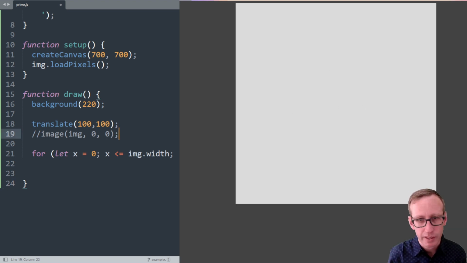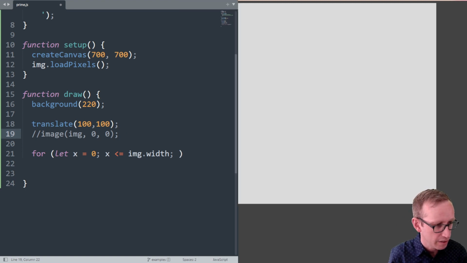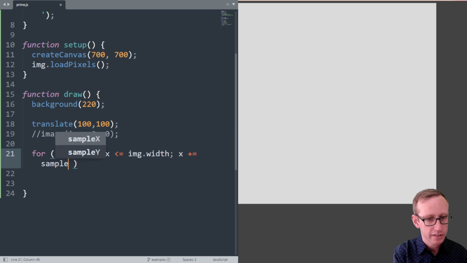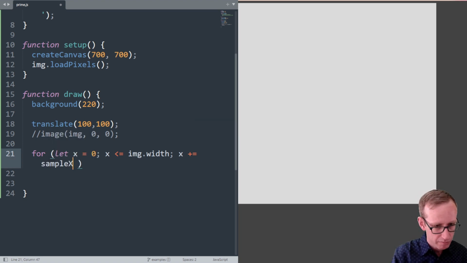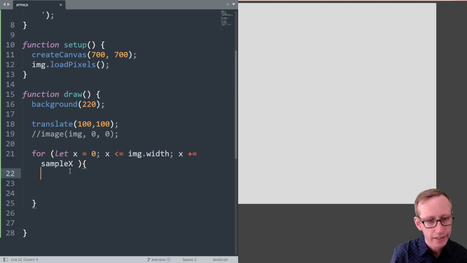I know it too because I made the image, but you don't have to know it in order for the code to be able to use it. So image.width will be the width, and then we want x to increase by a rate of sample x, because that's the value that I'm going to be sampling at. Okay, so this is a loop, so I'm going to do the block here, curly brackets. Same thing for the y, but with y as a value, and let y equal 0.